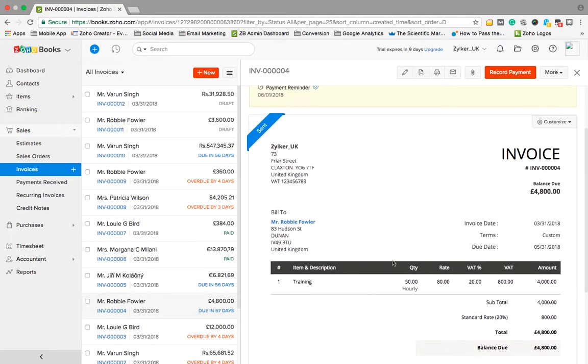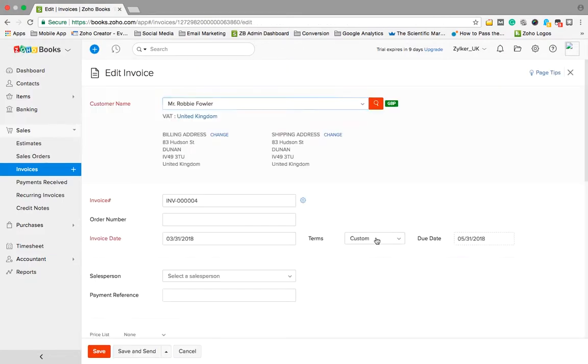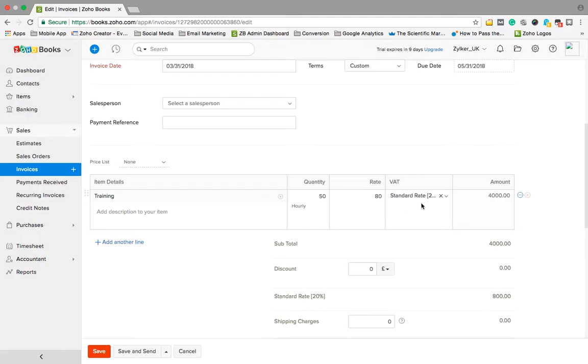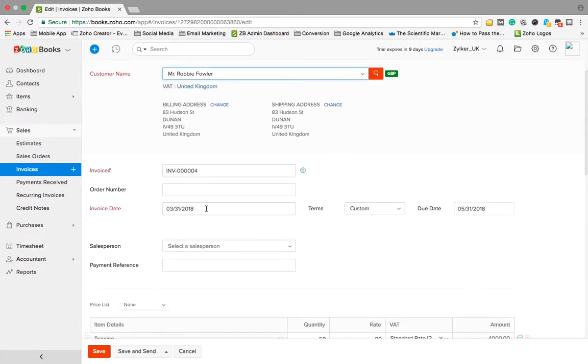So Mr. Robbie Fowler is based out of UK, and when I click on edit, as you can see, the VAT treatment is United Kingdom, and the standard rates are applicable here. So it can be 20%, it can be 5% or 0% based on the goods that you're selling. Simply click on save and send. A link will be sent to your customer to make the payment.